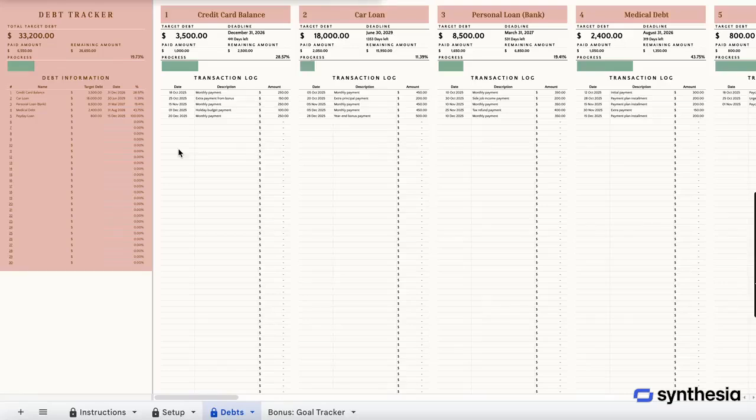Hi, in this video, I'll show you how to use the Debt Tracker template to conveniently keep track of all your loans, debts, and payments, and see how quickly you're moving toward paying off your debts completely. The template helps you manage amounts, due dates, and remaining payments all in one place.